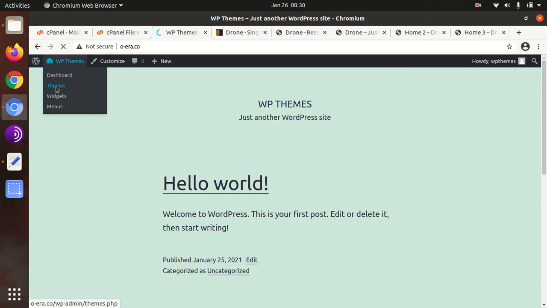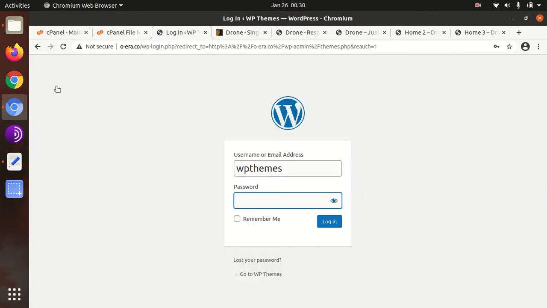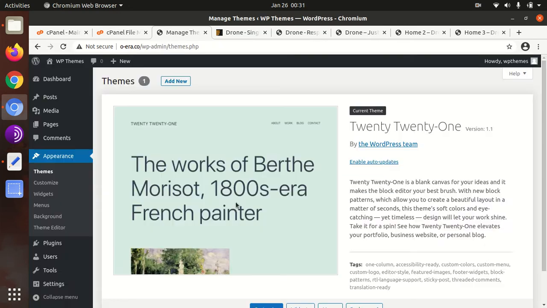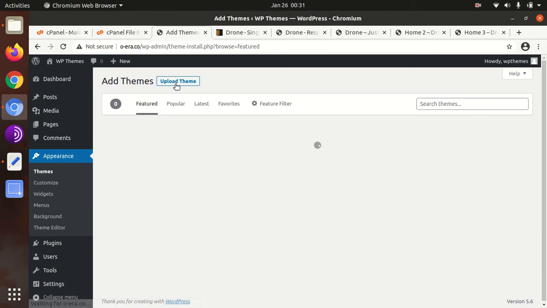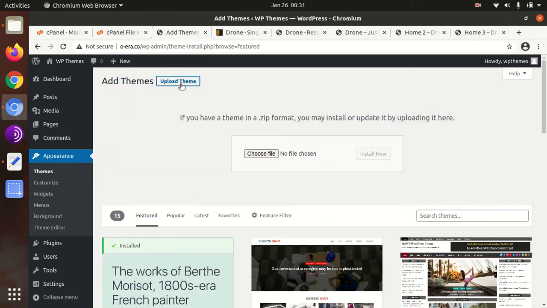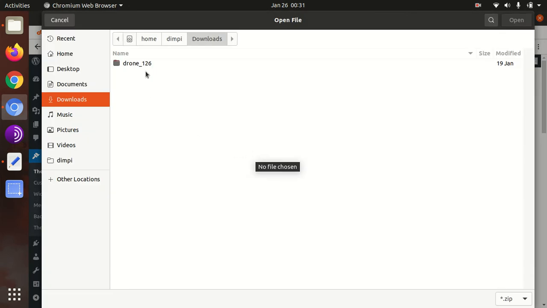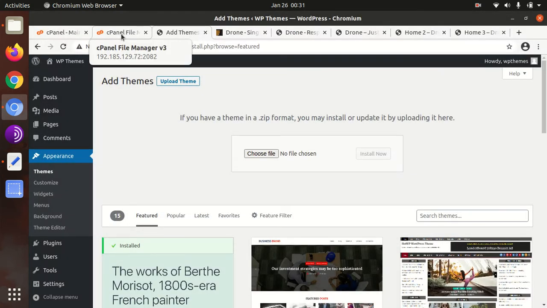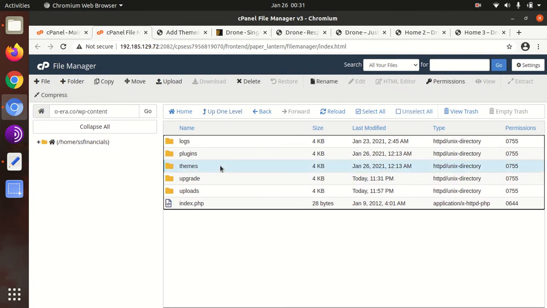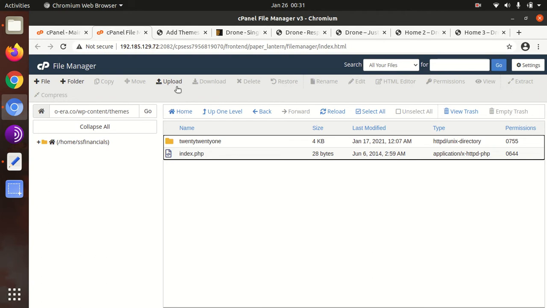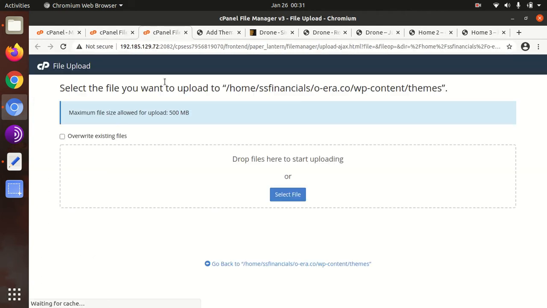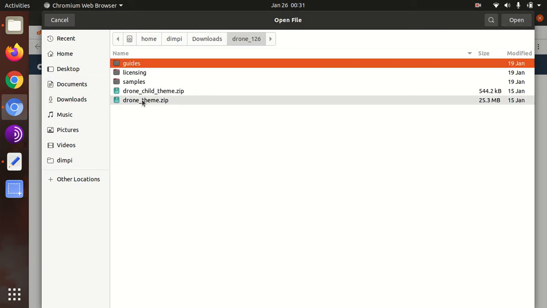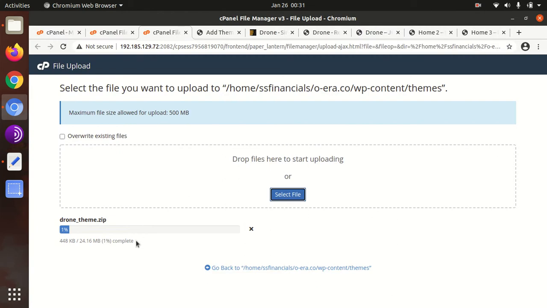Go to the themes section of WordPress. Okay, I need to log in and click on add new, upload theme, choose file, and here you need to choose the drone zip folder. I assume you have direct access to your server, so you can upload the same file directly to the wp-content themes folder. I am doing the same to save some time, and the theme size is 24.16 MB. It will take a bit of time.